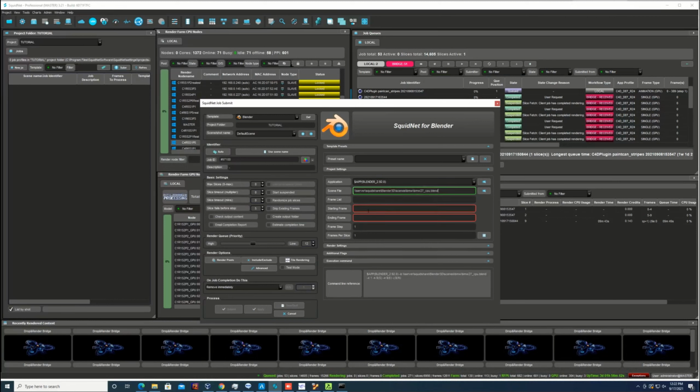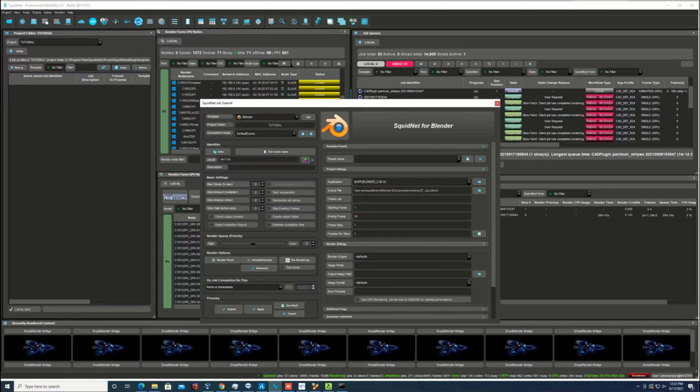For the Blender template, we'll need to specify the scene file to render, the start and end frames, the output folder, the 3D renderer to use, the output image format and the naming prefix used for the rendered frames. Optionally, you can also set the job identifier, but for this example we'll be using the auto-generated job ID. When you're ready, press the Submit button to submit the job to the farm.